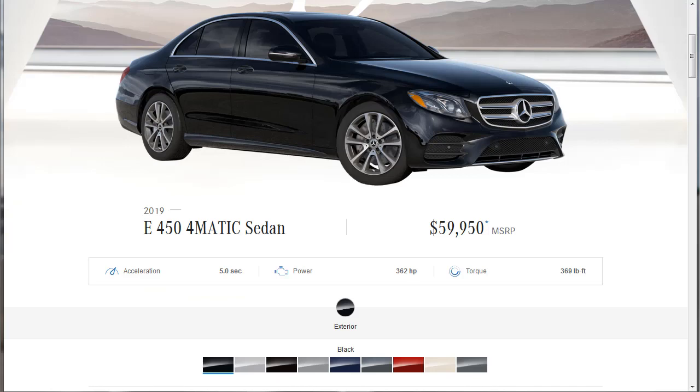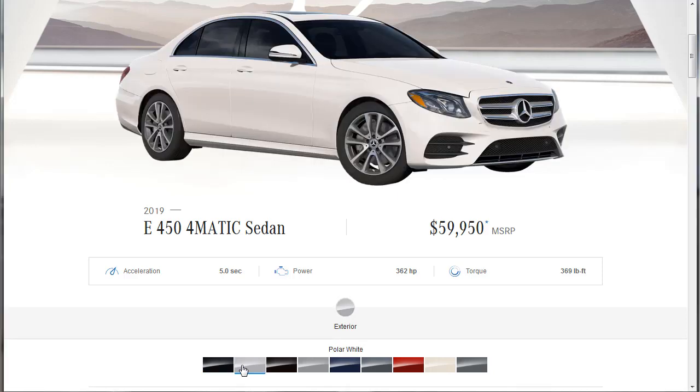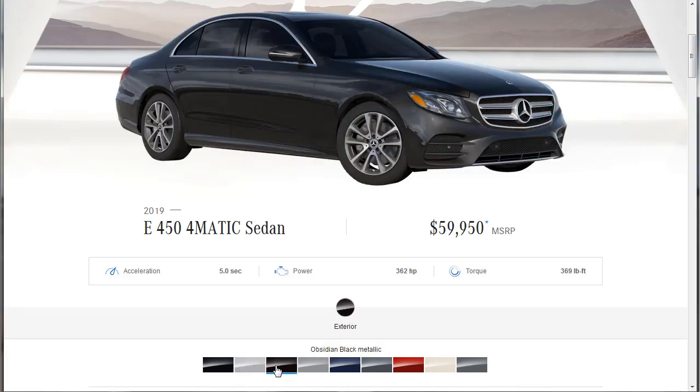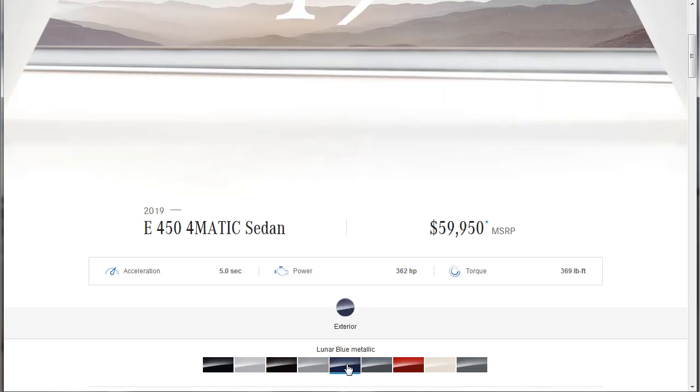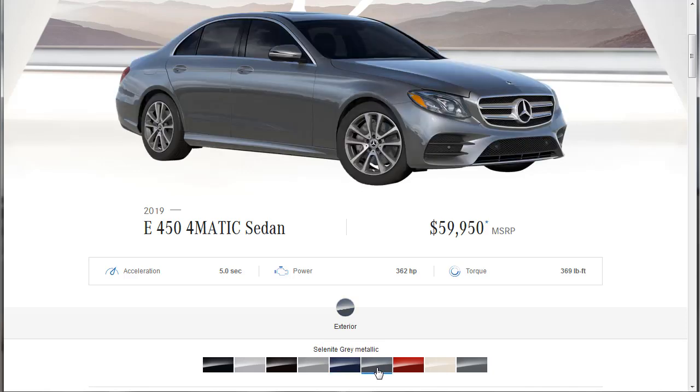Let's take a look at some of the exterior colors. They're going to show us the whole palette here. Our first color is just a flat black. We've got a polar white. We have an obsidian black metallic, so now we've got a flake in it. Iridium silver metallic. We've got a lunar blue metallic. A selenite gray metallic. Then we have a designo cardinal red metallic.